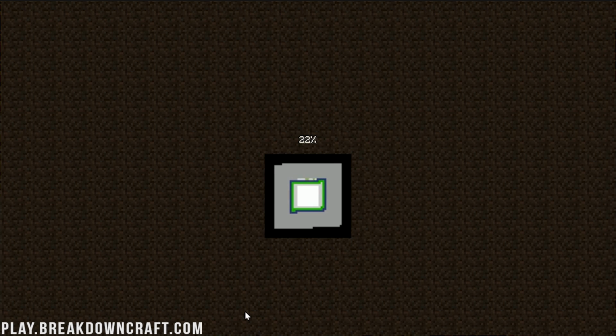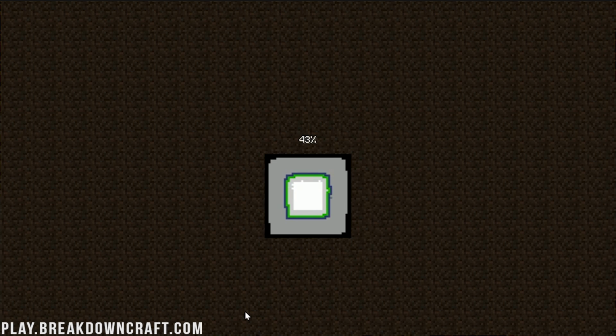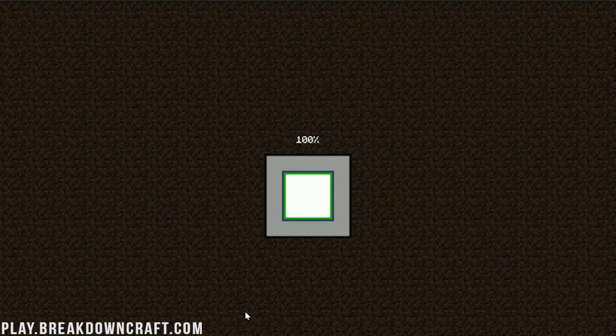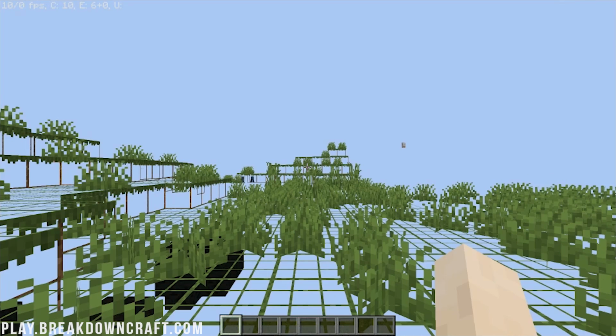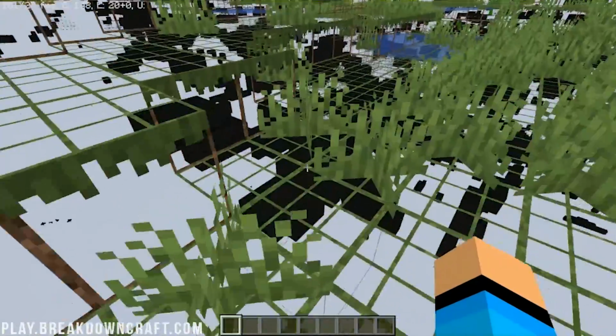So the worlds are going to be like, what are you doing? This is all weird. So we're going to load right on in here. And then once we've loaded in, we can see that X-ray is in fact working, and we'll be able to see through all the blocks and all that stuff. So as you can see, X-ray is working.